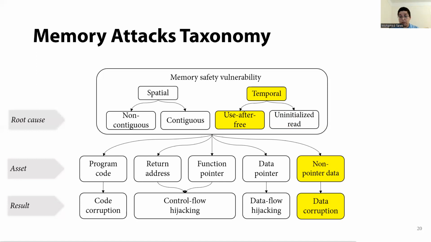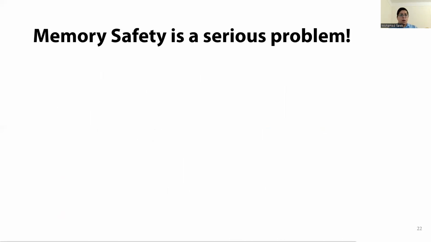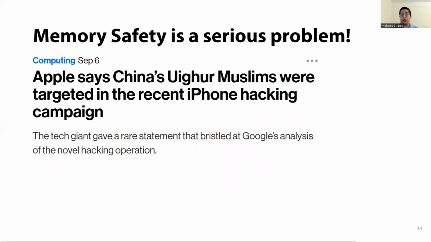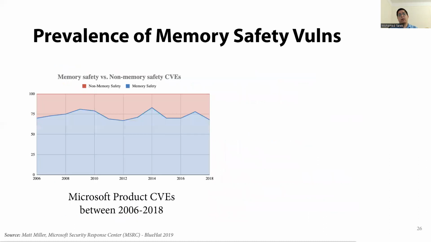Now, as we understood what memory safety is, the next question shall be, why is memory safety a concern? Well, recent incidents have shown us that the lack of memory safety is a very serious problem. People can be discriminated against, spied on, and targeted due to memory safety vulnerabilities. Unfortunately, this problem remains as current today as it has ever been.